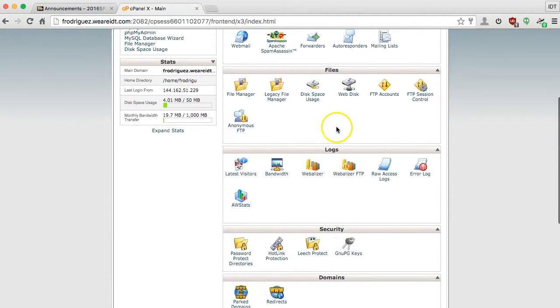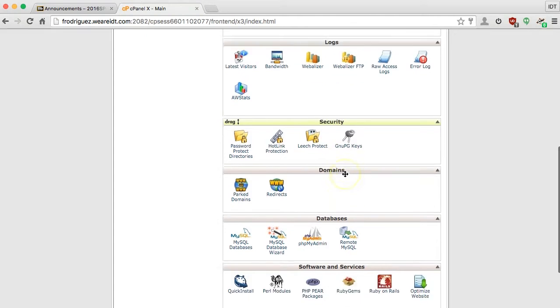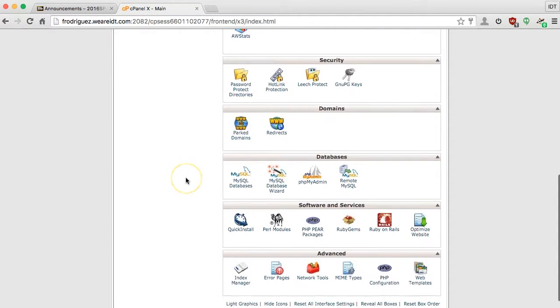Things that you can do: you can change preferences in your subdomain. Most importantly, you can access your FTP through here, if you don't have access to FileZilla or another FTP client. You can check some logs about what's going on in your site. You can add some security. You really don't have too much access to your domains. You only have one subdomain, your username.weareidt.com. Databases we will be using later if you want to go through the long way of installing WordPress.